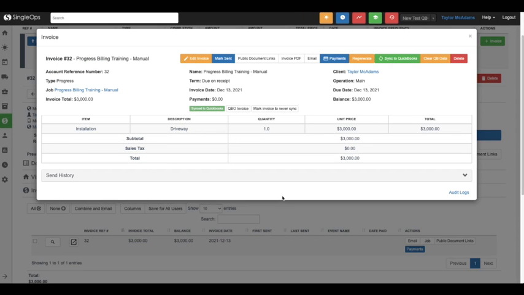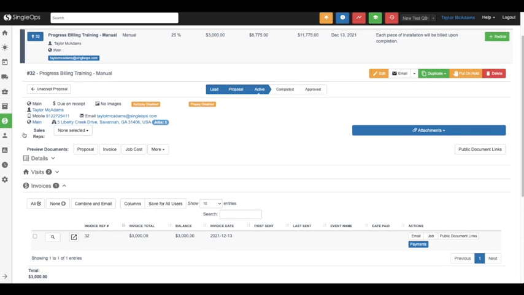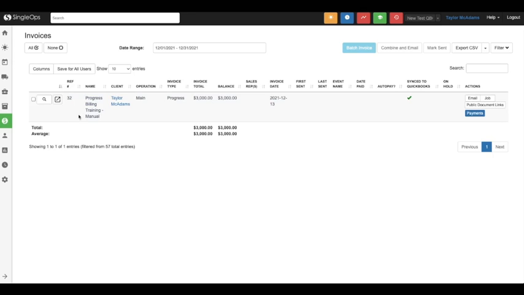Now that the invoice has been created, I do want to point out that it syncs to QuickBooks upon creation. The invoice type is known as Progress, and it can now be emailed and payments can be processed just as it can be done on any other invoice. And lastly, the invoice can now be found on the Open Invoices page here. There you go.